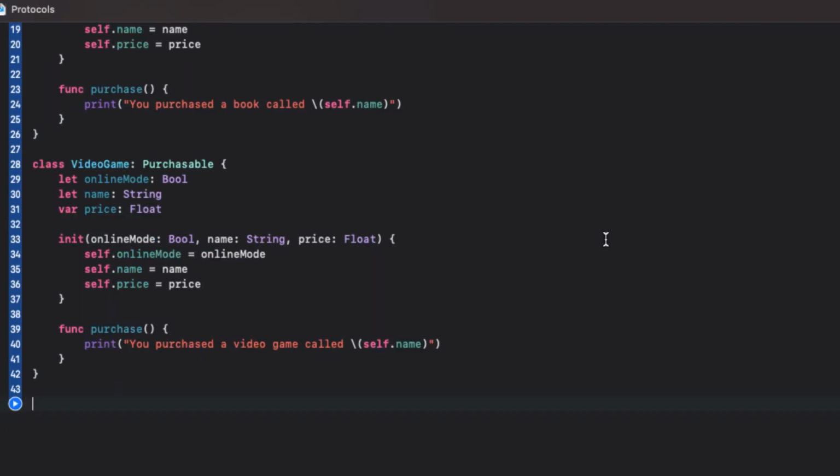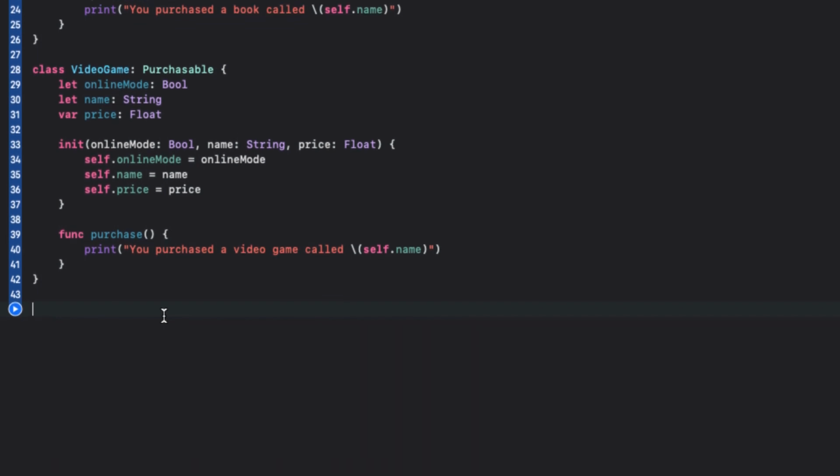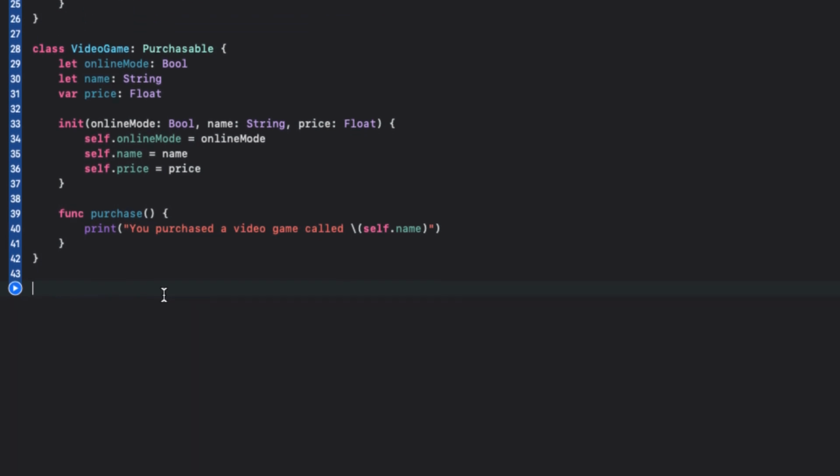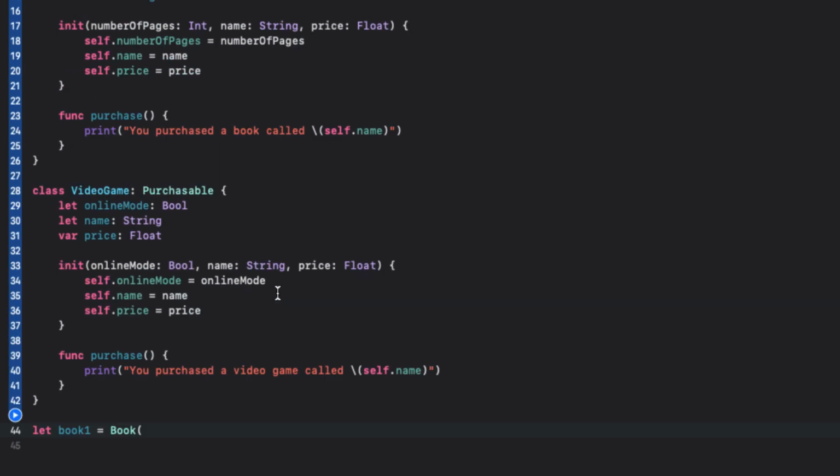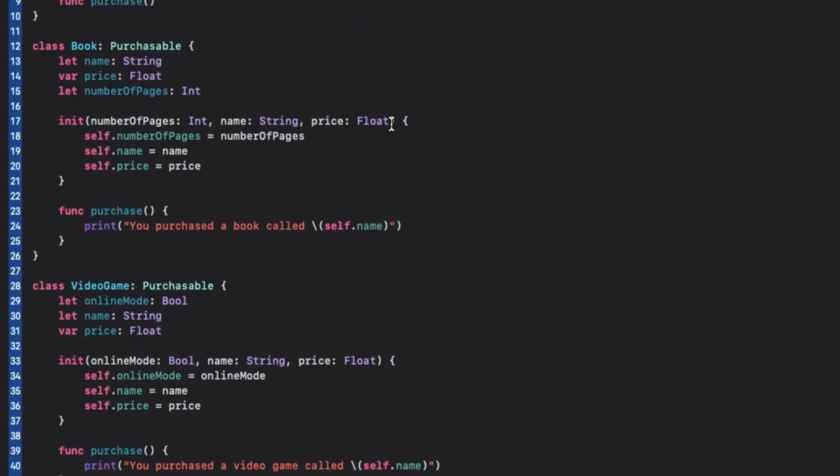Now, one of the biggest benefits that comes from using protocols is that the protocol itself can behave as a type. Let's take a look at what that means. To see this in action, let's create a few instances of our books and our video games. So we might have book 1. This initializer feels like it has a bit of a weird order now because of the way we put these in as we worked through this tutorial. So let's jump back up to our initializer and flip this order around.